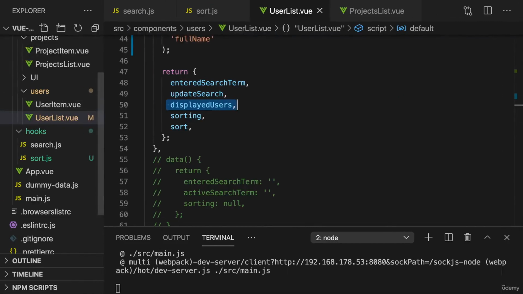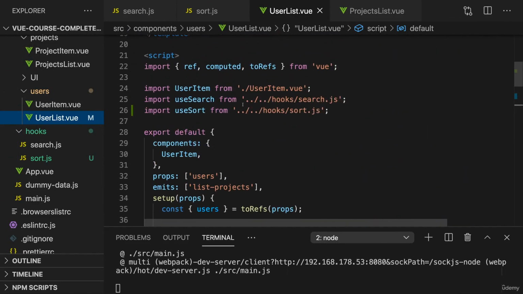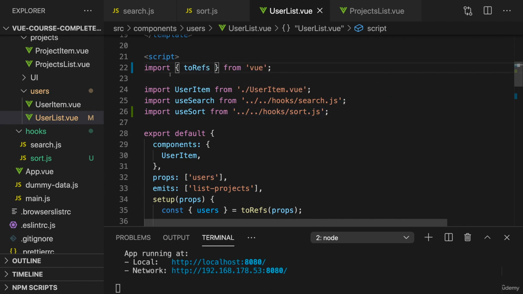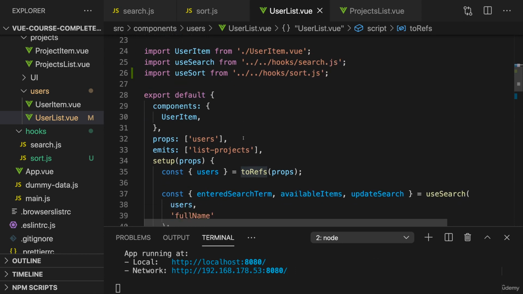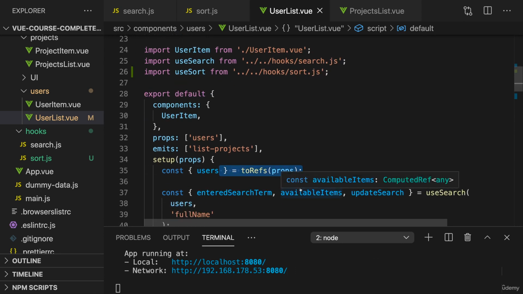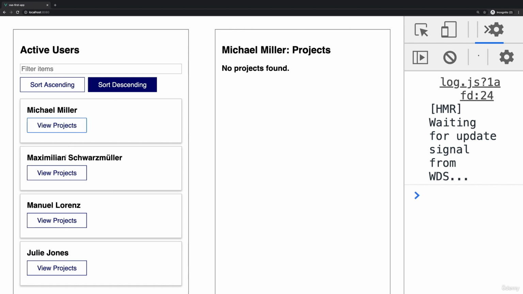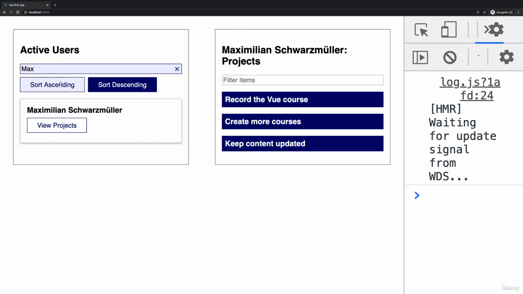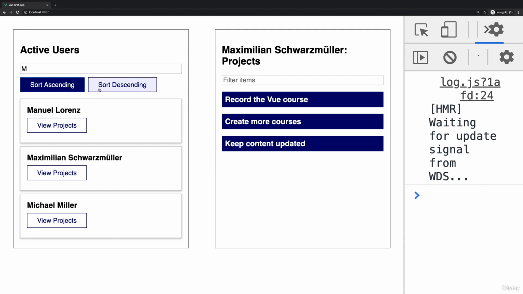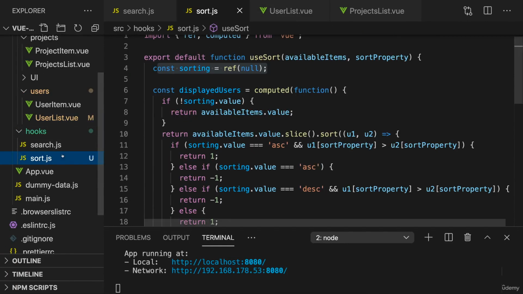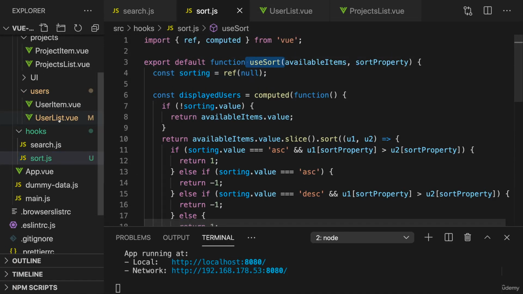If we now save this, I'm getting an error that I'm still importing some things which I'm not needing anymore in the userlist.view file, because we're not defining any refs or computed properties anymore. So we can remove these two imports and just continue importing two refs because I'm still using that. With that, it compiles though, and I can see the app here, and sorting seems to work just as before. So if I give this a try, yeah, that seems to work. And with that, we now also would have a reusable useSort hook.